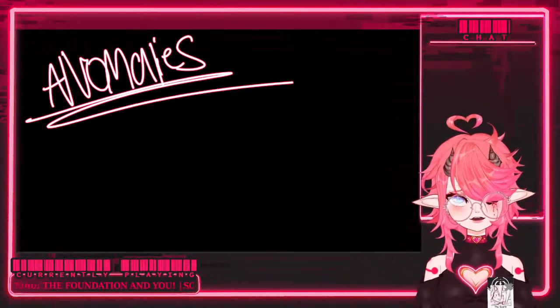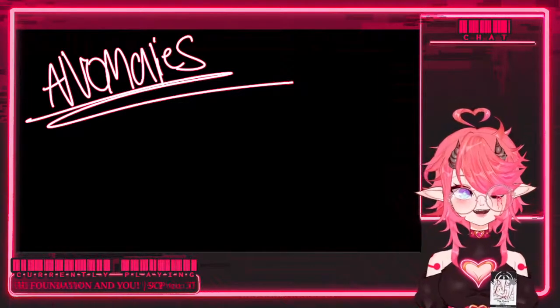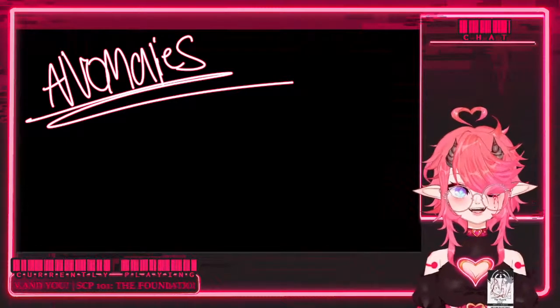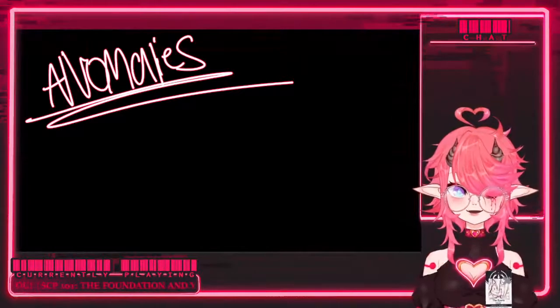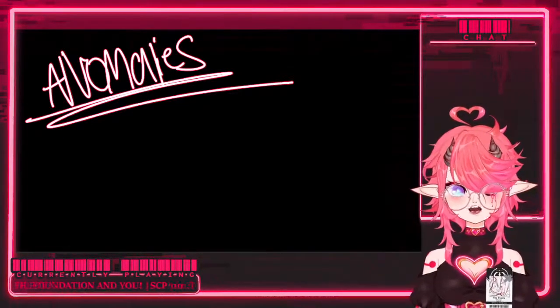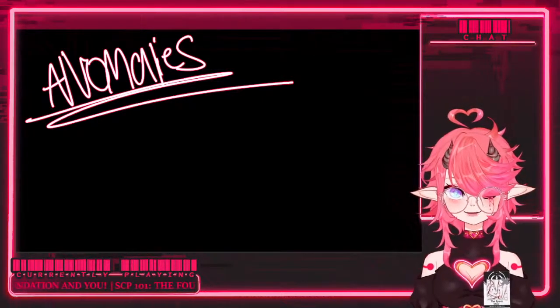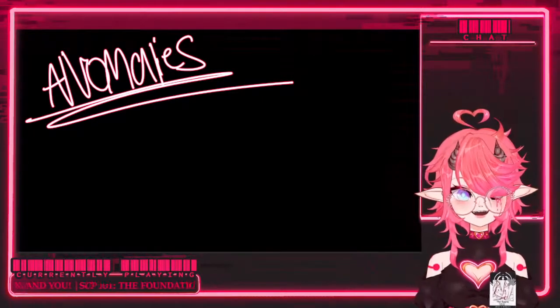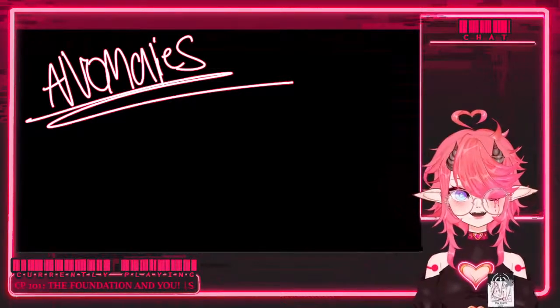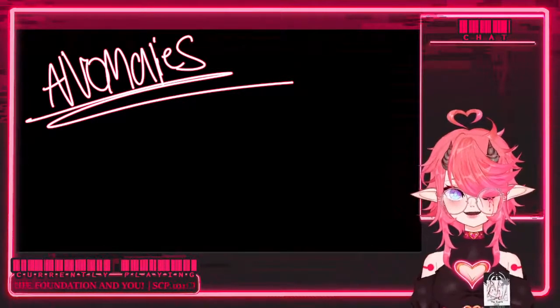Anomalies are kind of the bread and butter of the SCP Foundation. These are entities or objects themselves that the SCP Foundation secures, contains, and protects. They are what makes the SCP Foundation tick. They're the special little bits and bobs that make the world go round, so to speak. So, what makes an anomaly an anomaly?